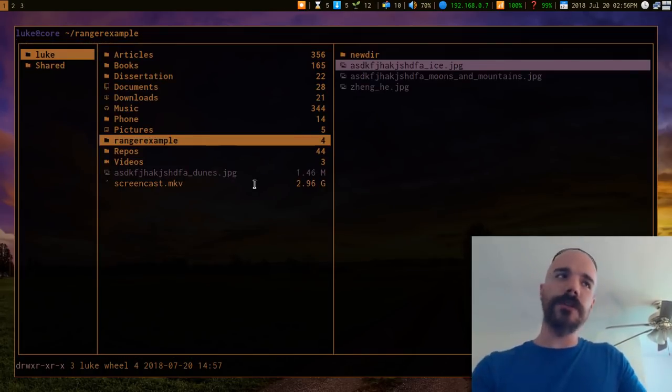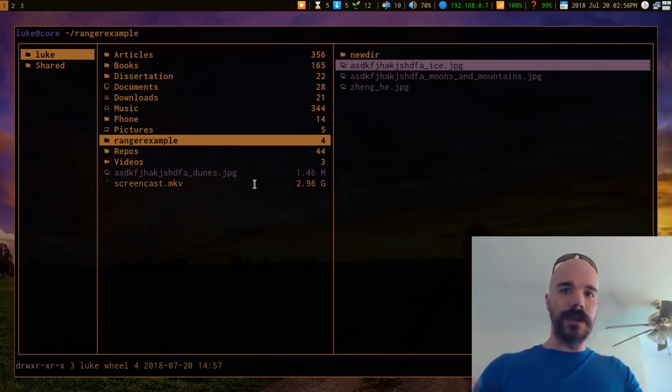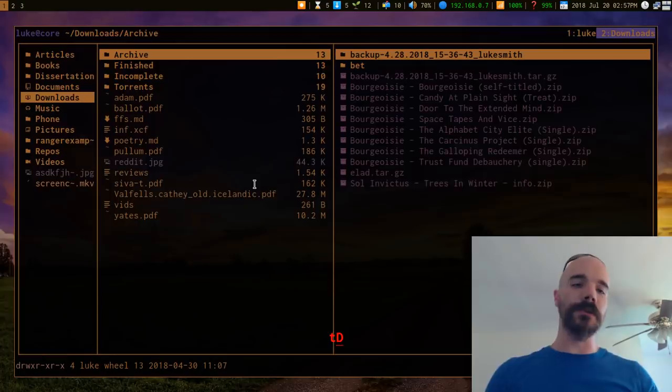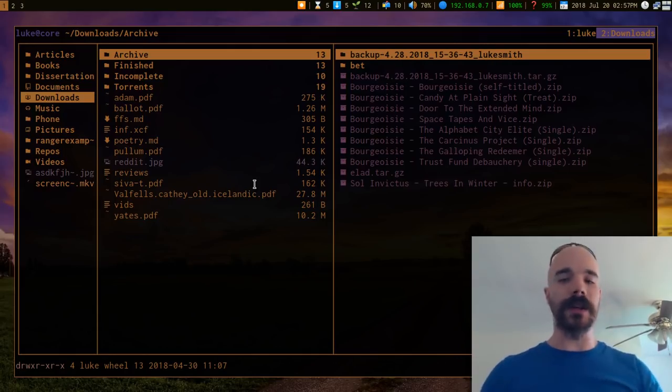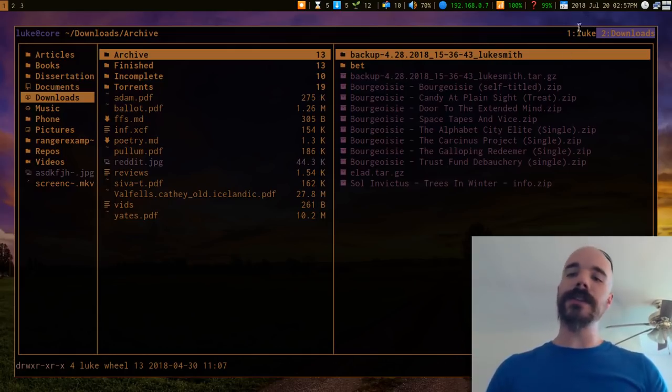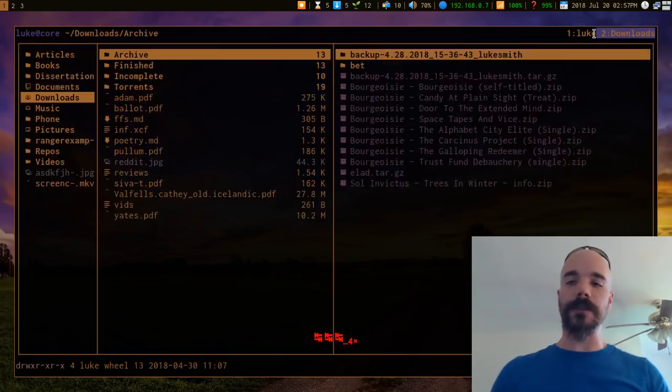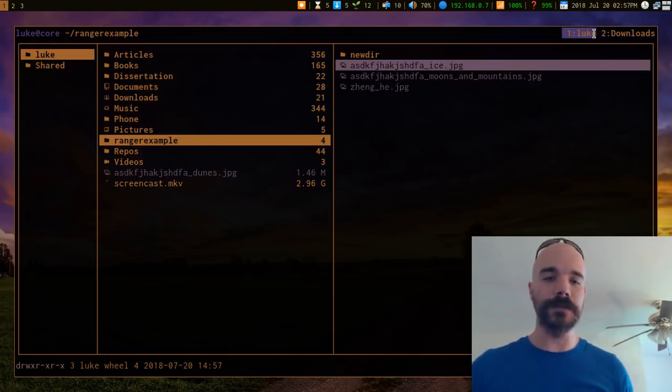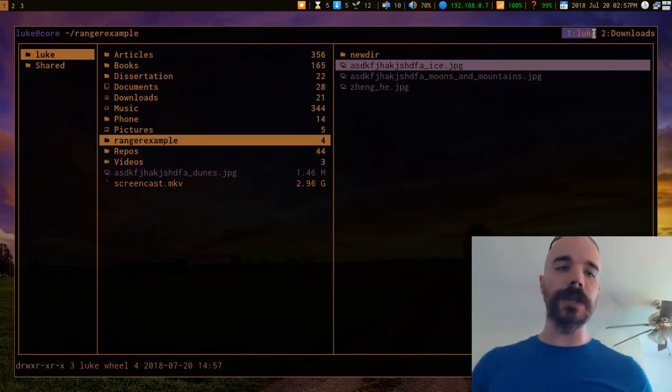So I have G for go, Y for yank, like copy, capital Y, M for move, and T for create a tab in the other directory. So if I do T capital D, that creates a tab in my downloads folder. And you can see the tabs up here. You can go back and forth with tab or whatever. So yeah, that's pretty much it.